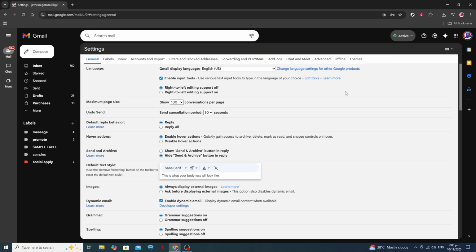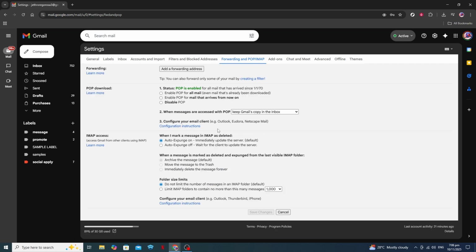Within the Settings menu, find and select the Forwarding and POP/IMAP tab. When you're there, look for the section labeled IMAP Access and ensure it's enabled. This feature allows your emails to be transferred properly. Click Save Changes to finalize this setting.